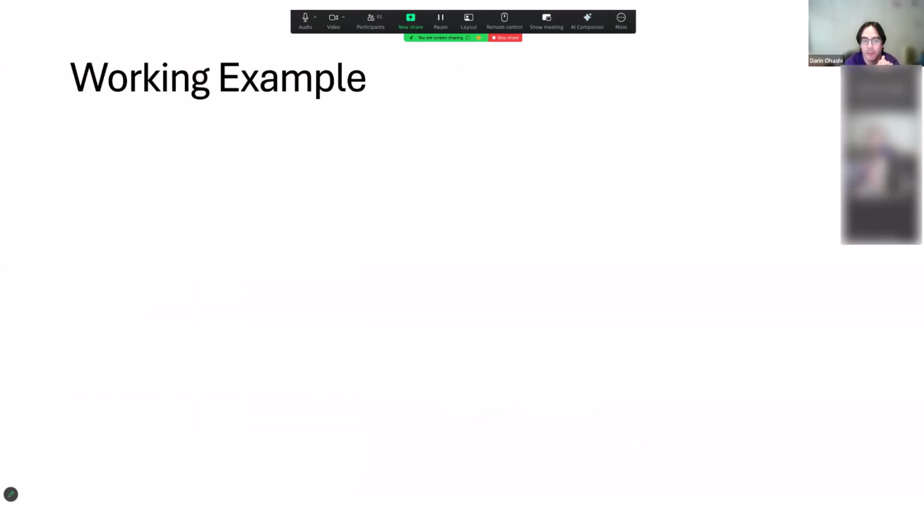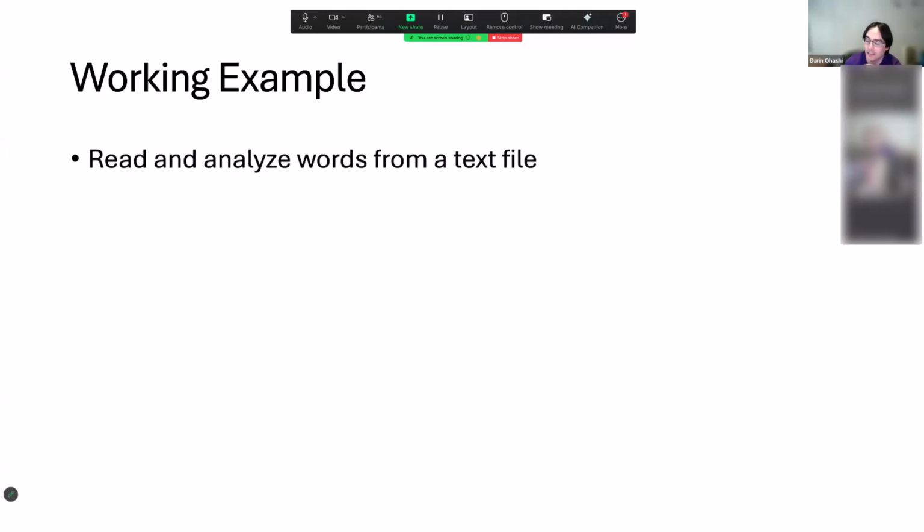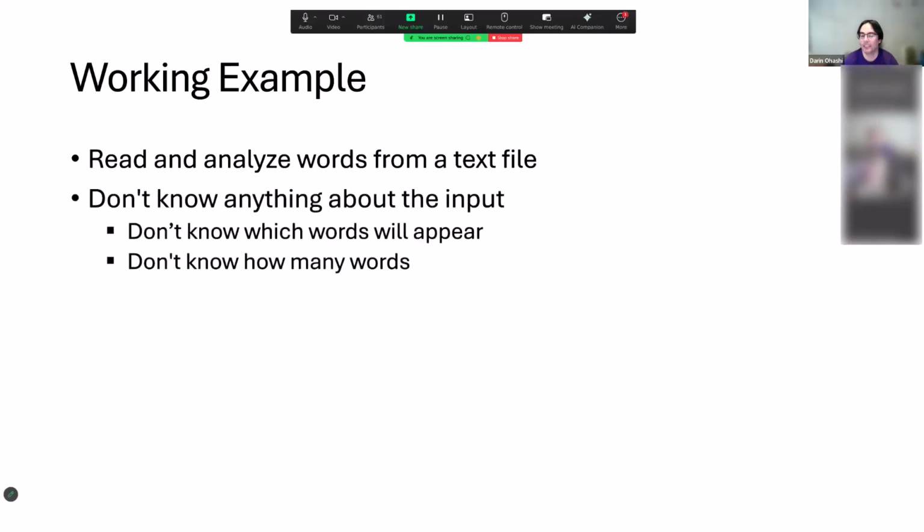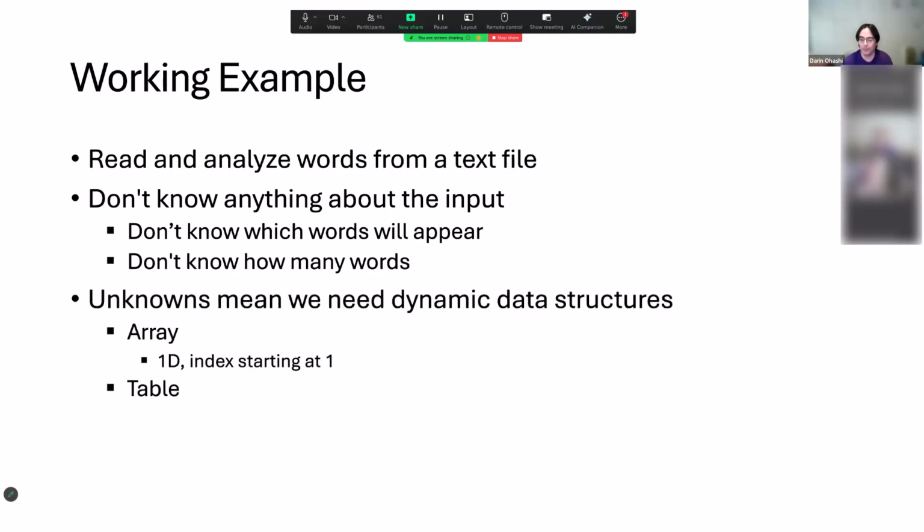So for this talk, I'm going to be working through an example that I think is simple, but it's helpful for what we're going to be talking about. I'm going to read and analyze words from a text file. This is an interesting example because we don't really know anything about the input, right? We don't know what words are going to appear. We don't know how many words there are going to be. There could be one word, there could be a million words. So we have to be flexible. And these unknowns are going to mean that we're going to want dynamic data structures.